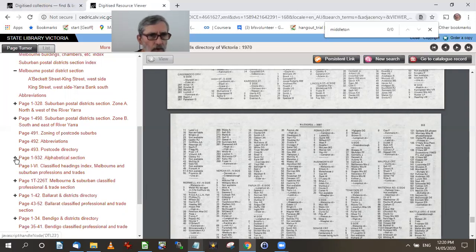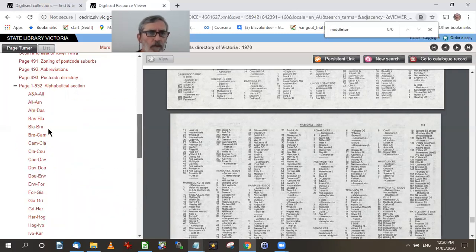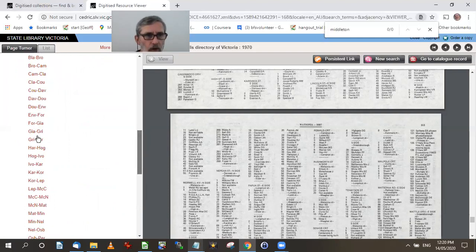So this directory not only has every single street in Victoria and who lived in it, but it has every single person's name and then the street that they lived in. So if you know the person's name, but you don't know where they live, you can also look it up there. So my surname is Gregg. I can go in there and find that, do it the other way around.